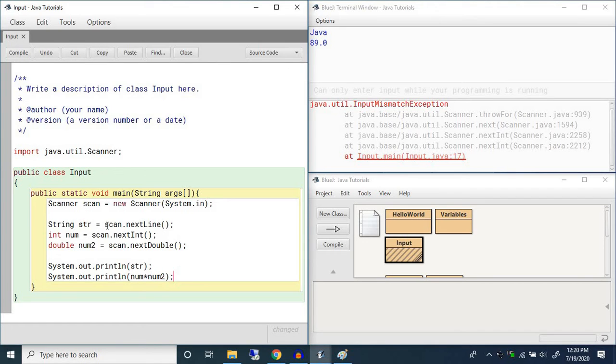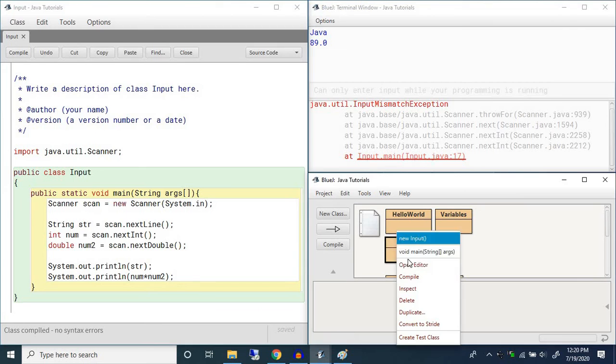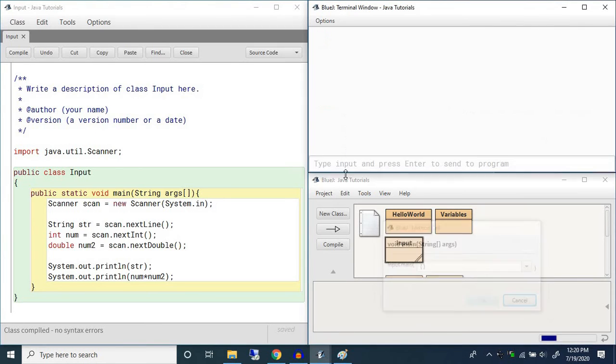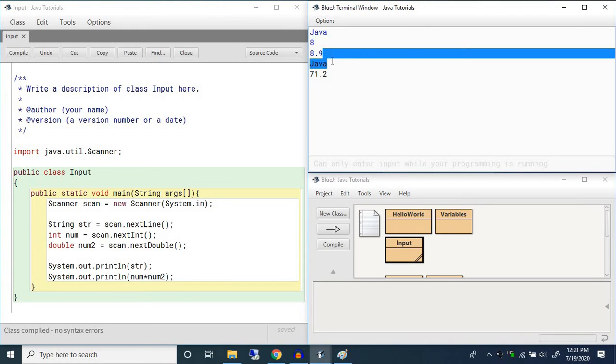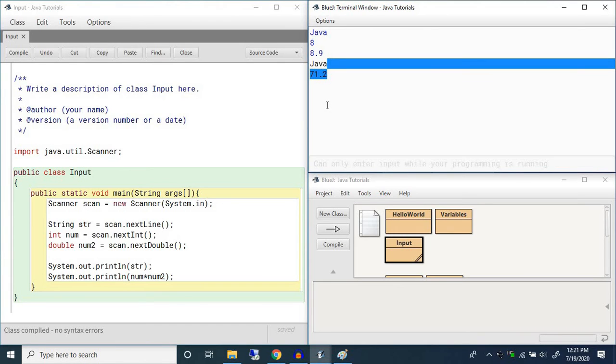And now if I compile and run this program, first it will ask us for some type of text, Java, and next we need to input two numbers, so we need an integer and then the double. So it will output Java and then it'll output the multiplication.